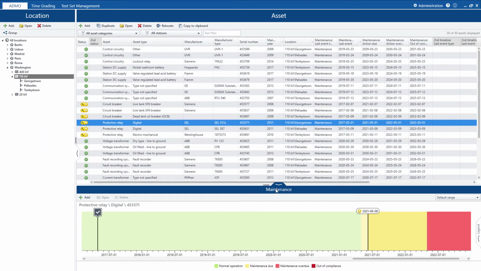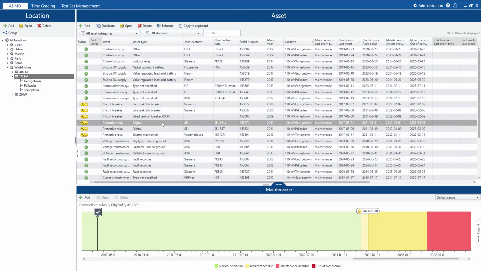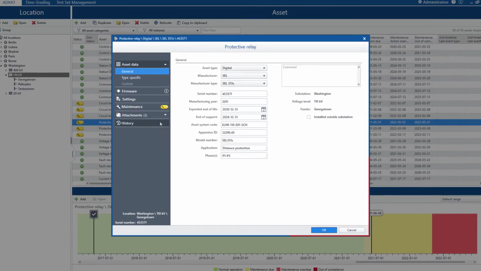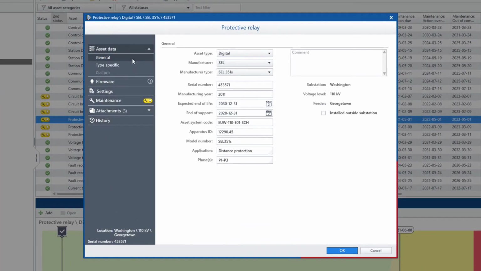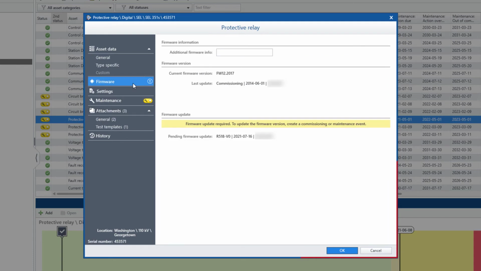Now, let's have a look at an asset directly. In the asset dialog, you can see all the metadata of the selected relay, including the information from the type library. The firmware tab is only visible for protective relays. As soon as your asset manager has initiated a firmware update, an exclamation mark icon is then displayed.